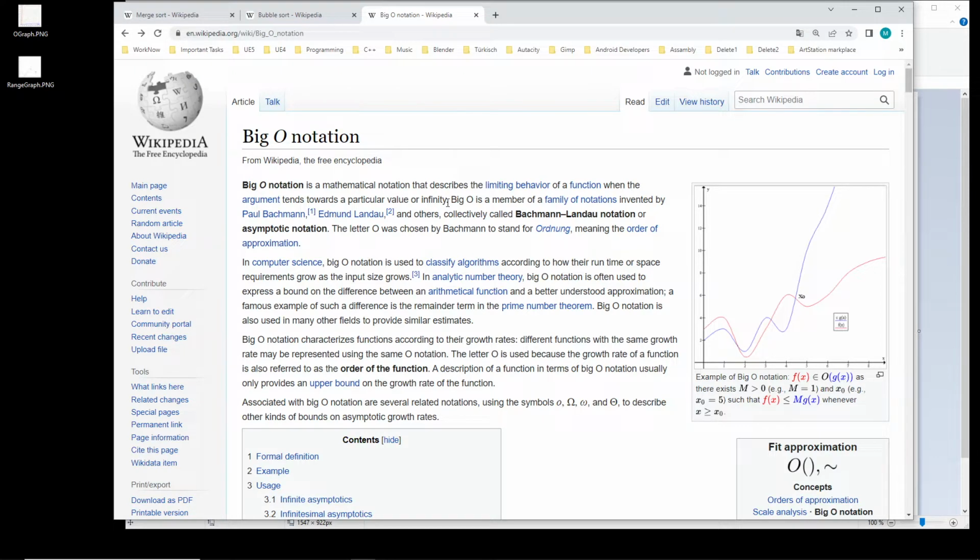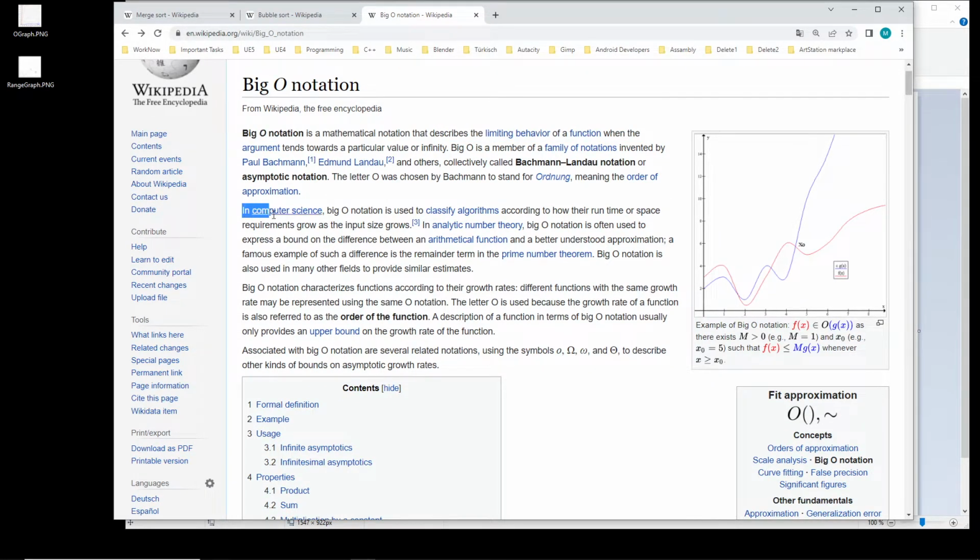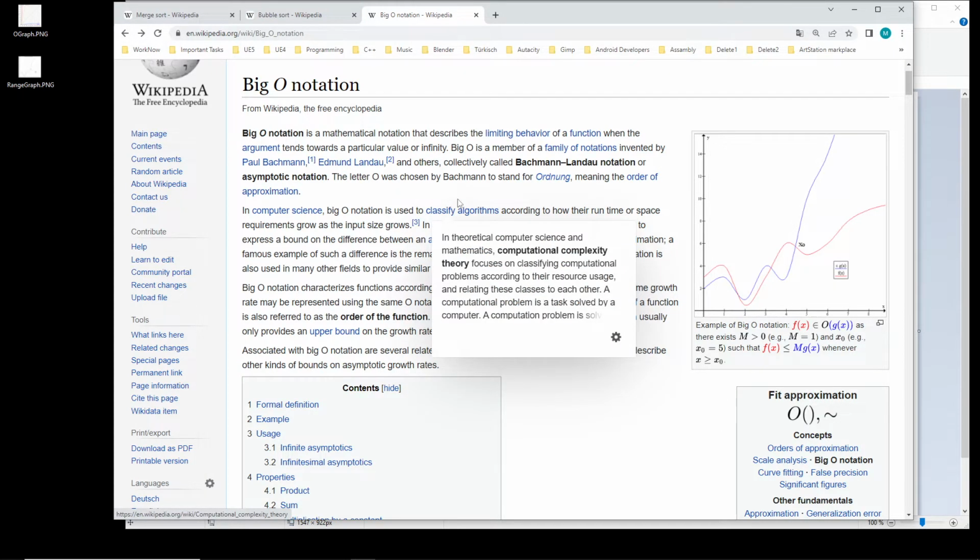What is the meaning of this sentence? Let's read a little bit more. The first sentence here, because this is more important for us. It says here, in computer science, and programming belongs to computer science, big O notation is used to classify algorithms according to how their runtime or space requirement grow as the input size grows. And this is important for us because they are classifying algorithms.